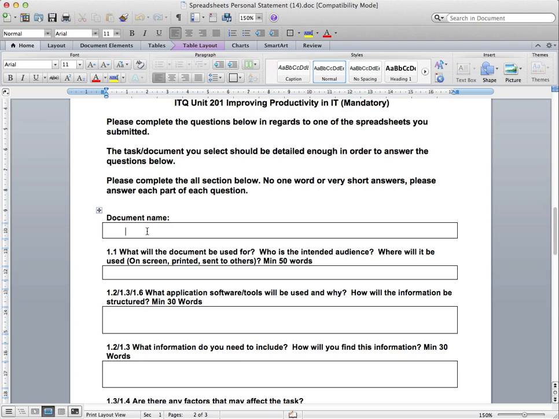Where it says document name, basically the whole of this personal statement relates to one of the spreadsheets you created. And the name of that spreadsheet goes in here under document name. You've done 2 for this course, so you just pick one of the documents and then you write about that document throughout this personal statement, and the document name goes in there so that we can refer back to it when we're marking and check that it all makes sense together. Okay, so that's the first bit, the document name.